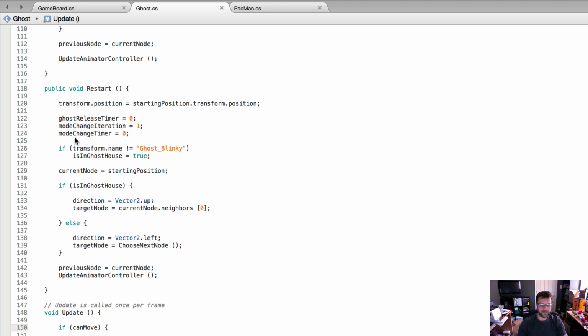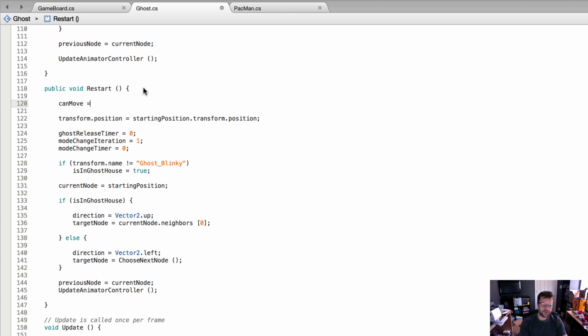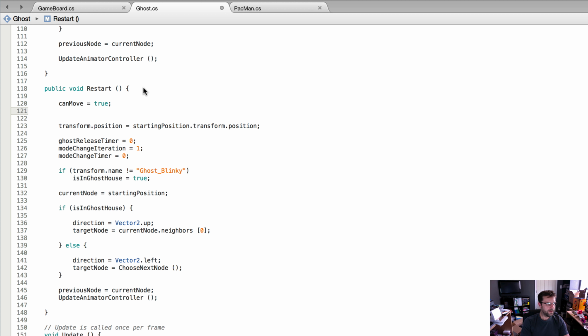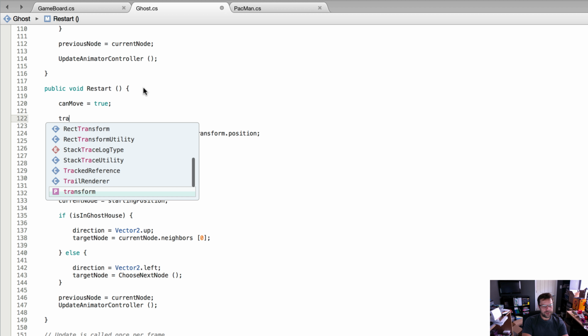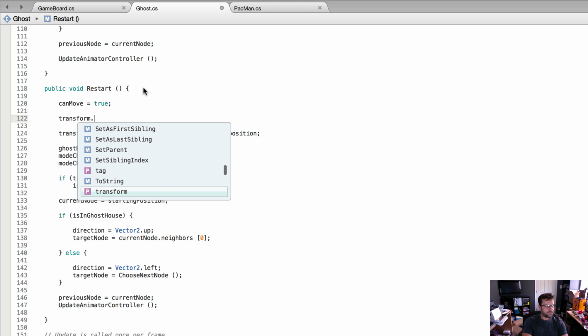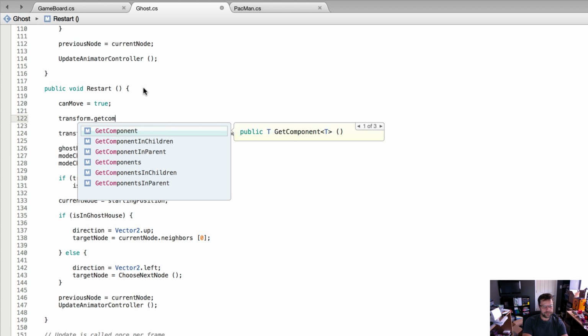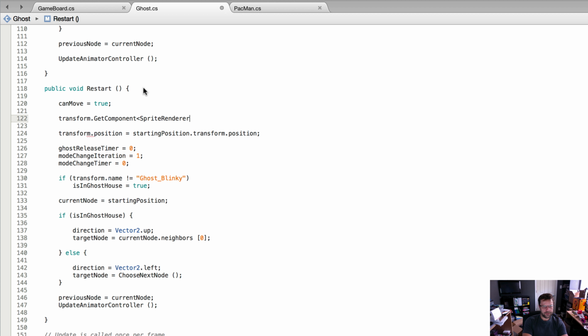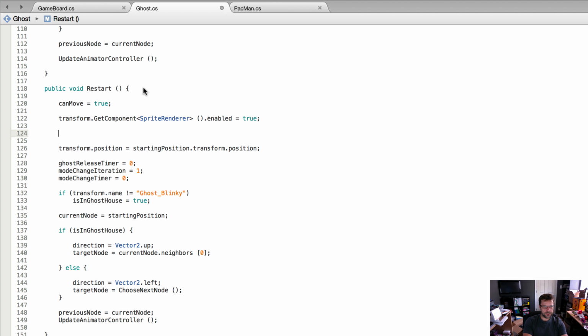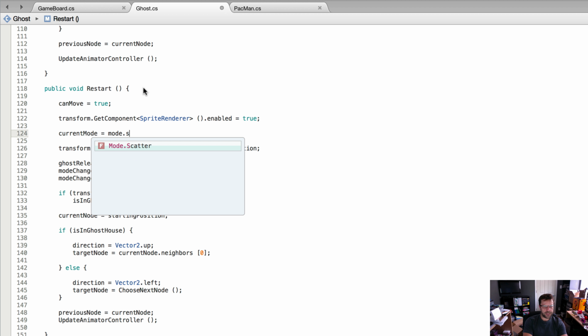So in the restart method up here, we're going to actually put a couple of things in. We need to set can move to true. And then we need to make sure that our sprite renderer is enabled. So we do transform.GetComponent SpriteRenderer.enabled equals true, because we want the ghosts to be actually displayed, because we're hiding them in our other script. And we're going to set the current mode equal to mode.scatter.